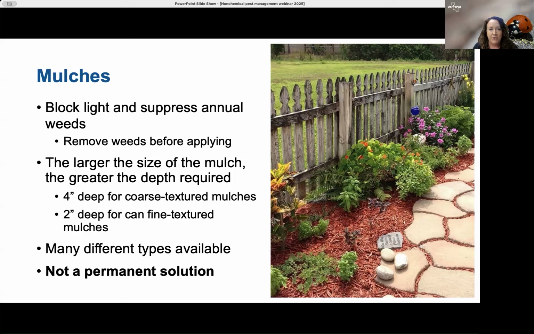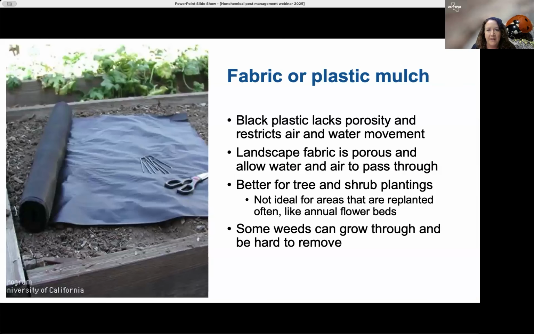Mulches need to be used in addition to all the other things I was talking about, maybe flaming, maybe steaming in between the rocks or in between these pavers that are shown here. Hand pulling, maybe even using spot treatments of herbicides. So mulches, again, not a once and done.